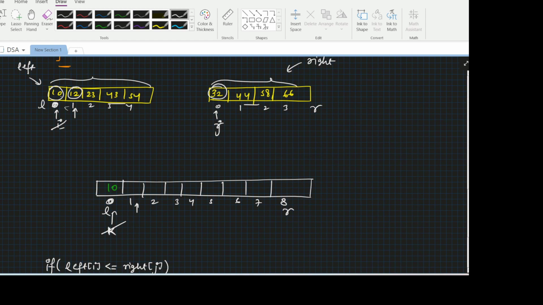Now again 12 and 32 will be compared. 12 is smaller, so 12 will be copied here, k will be incremented, and i also will be incremented. Now 23 and 32 will be compared, then 23 will be copied here, k will be incremented and i is incremented. Now 43 and 32 will be compared, then 32 will be copied, and j will be incremented, and also k will be incremented.